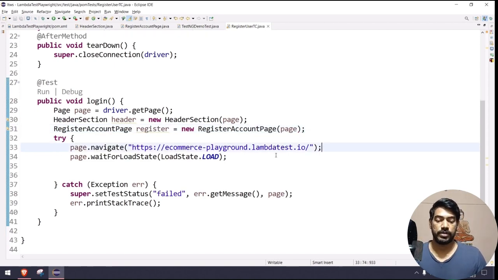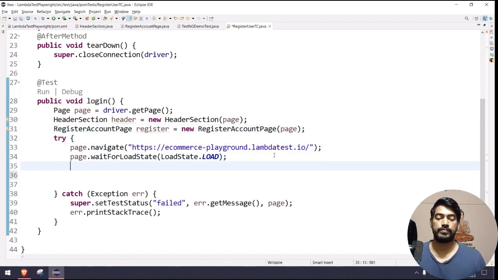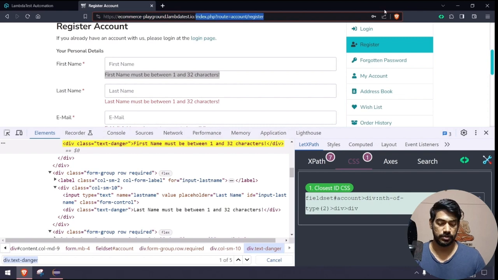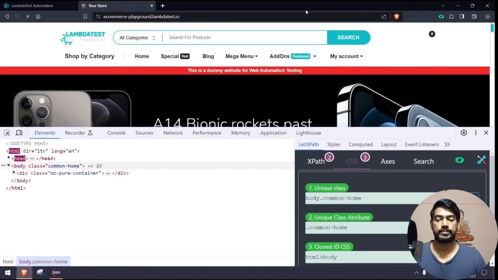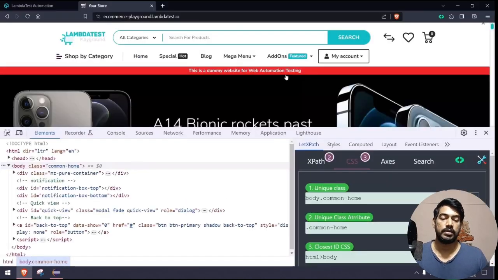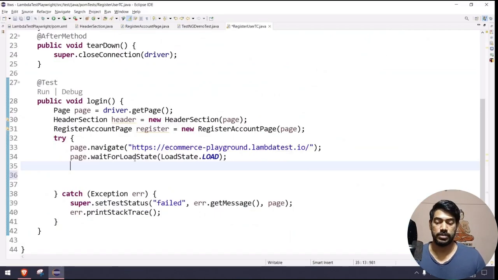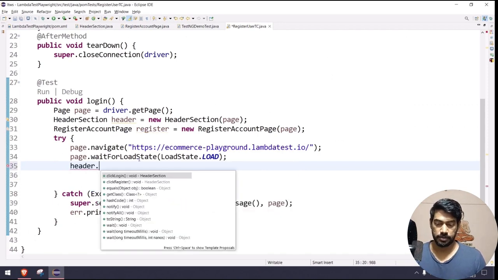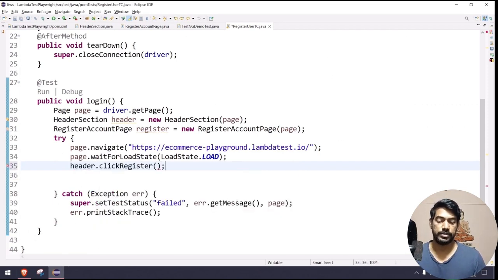Now what we are going to do, once we go to this particular URL, it should be like index.php. I hope this URL should work. Yeah, okay, then I have to do this mouse over on the account, right? Basically I'm trying to do the register. So we'll say header dot click register, which will internally do the mouse over on my account link.